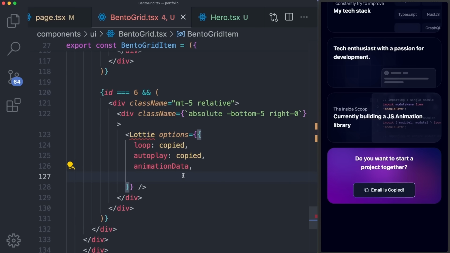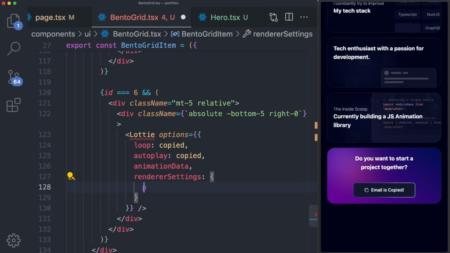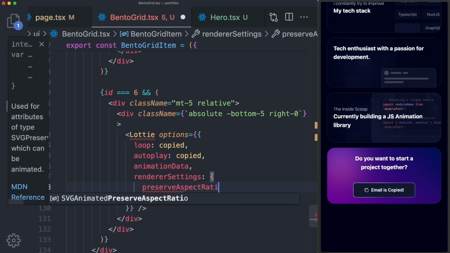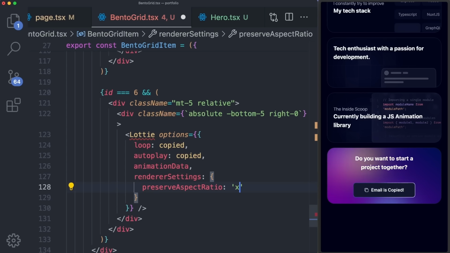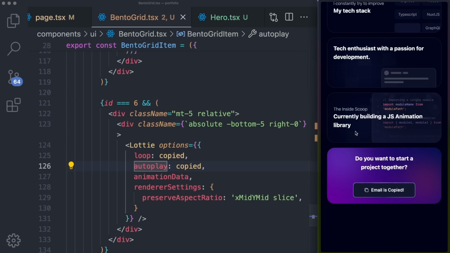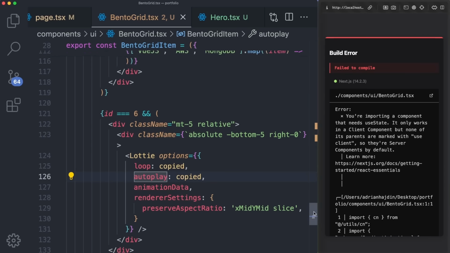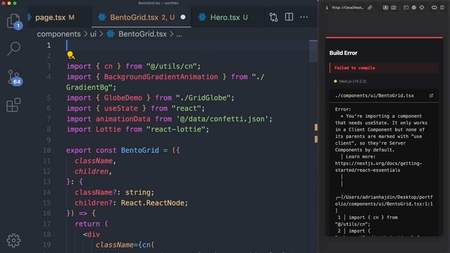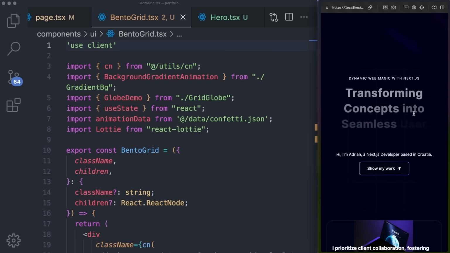Great. Finally, there's one property which we need to provide that's going to make it look better, and that is rendererSettings, which is an object where we can add a special property of preserveAspectRatio. And we can say xMidYMid slice. I found this to work the best for this sort of animation. We have to import Lottie from react-lottie, of course. And now if we go back, we'll also have to make this a use client component because we have used a useState. So here we can say use client, and this will make it work.